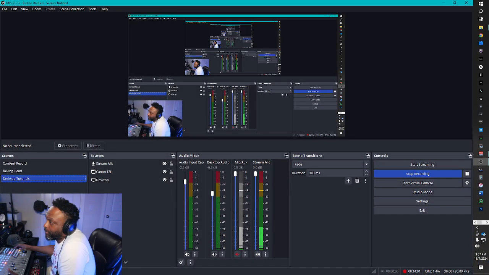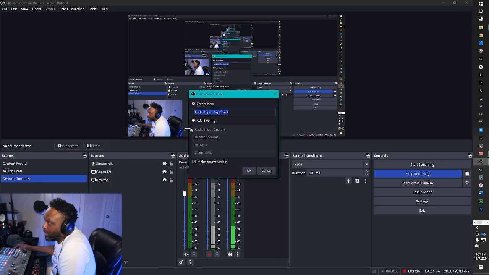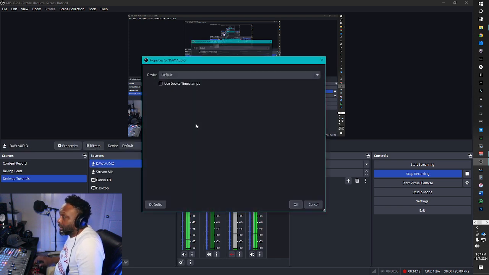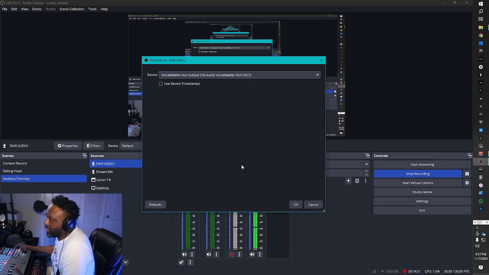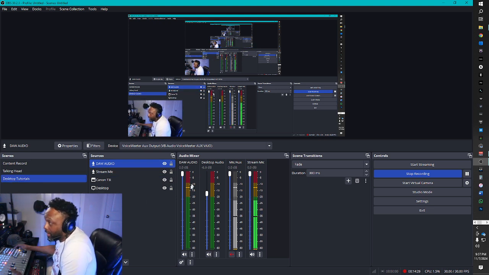Okay. So you want to go to plus, audio input capture. Okay. And I'm going to name it DAW audio. Okay. Now, what do we have it set to? VoicemeeterAUX output is where we want it coming in from. Okay. And so as soon as you do that, this is going to pull up right here. You have your DAW audio label right here. Okay. And so that's your DAW audio. I'm going to turn it down to about negative 3 dB.